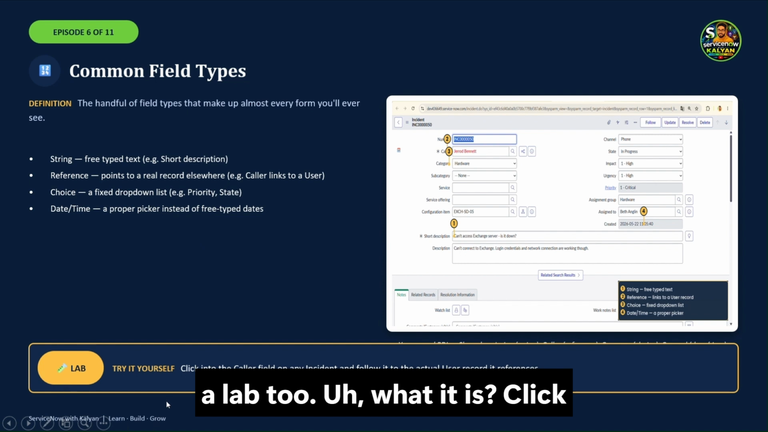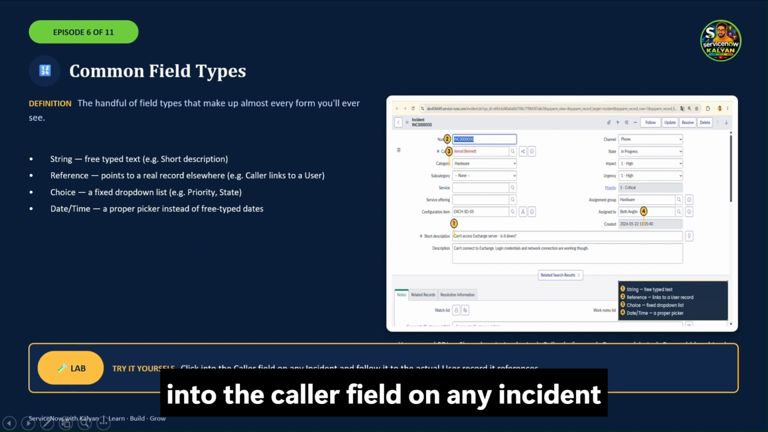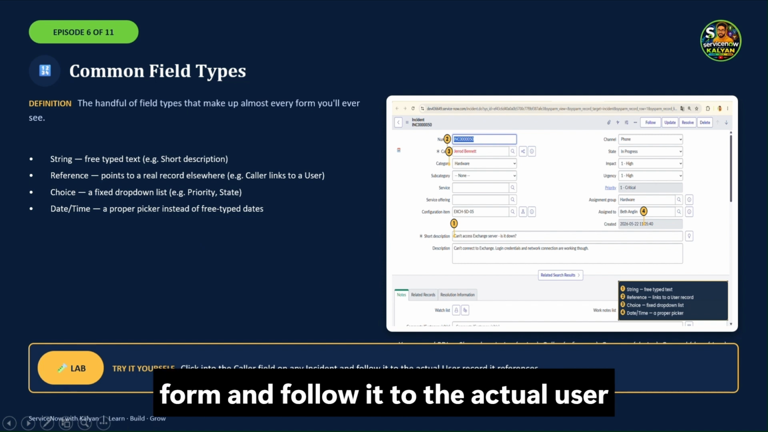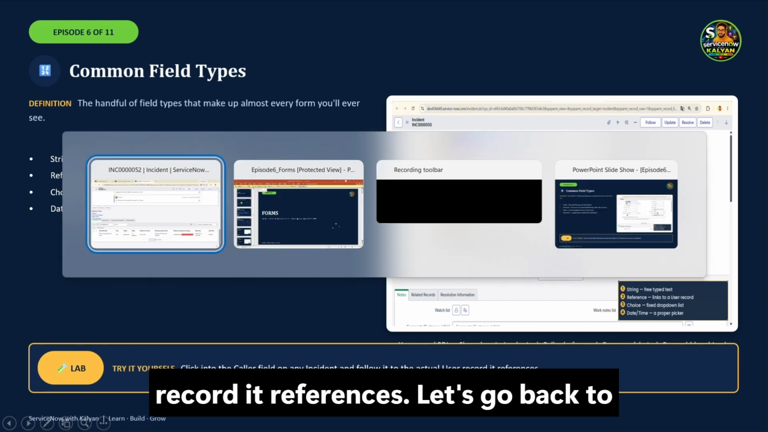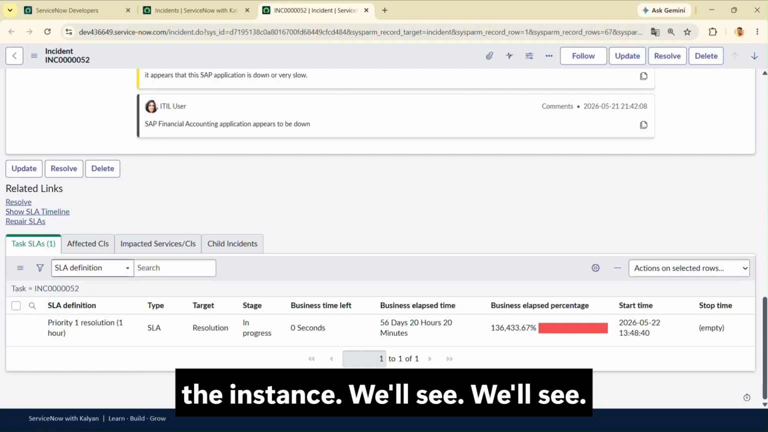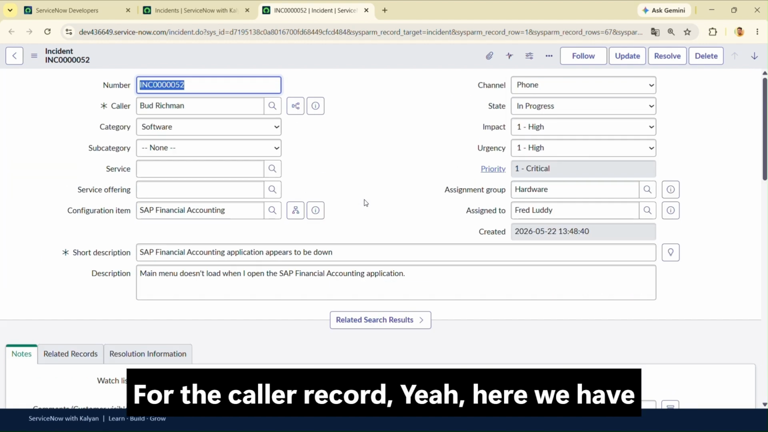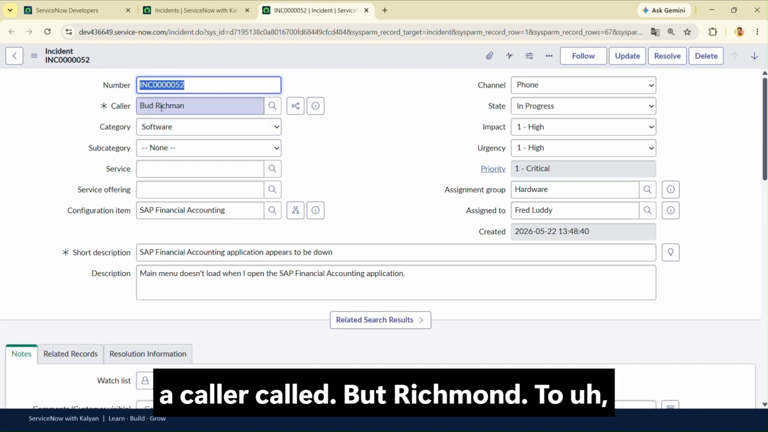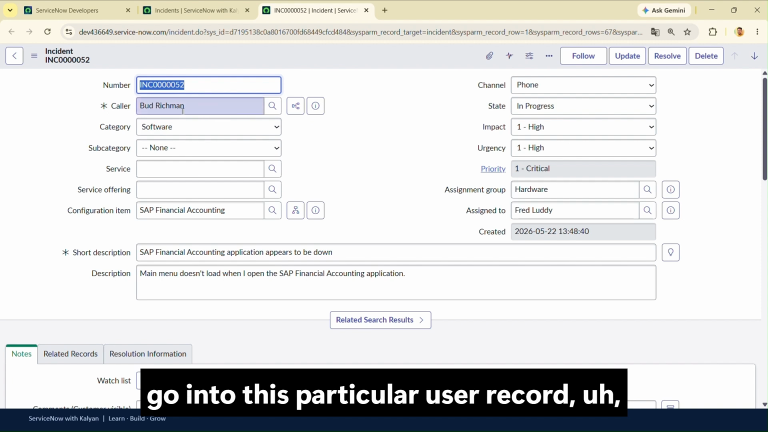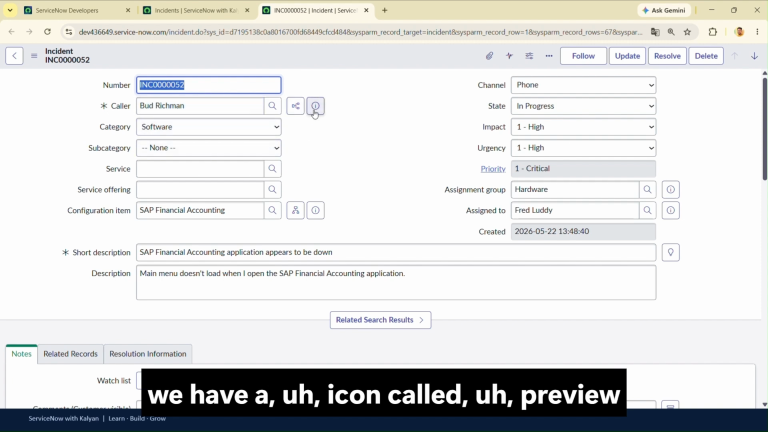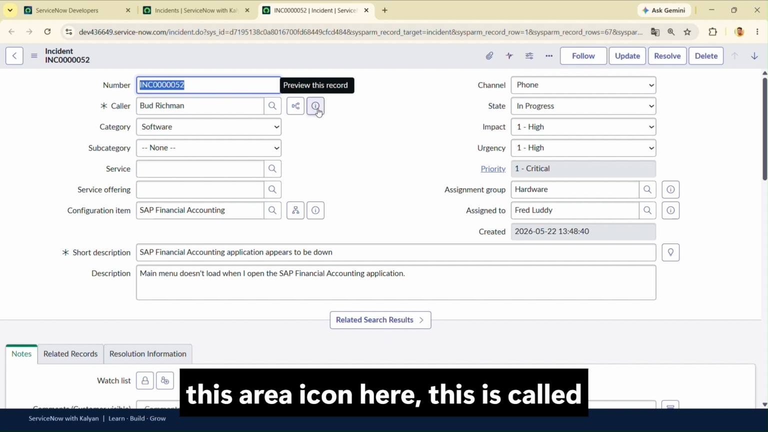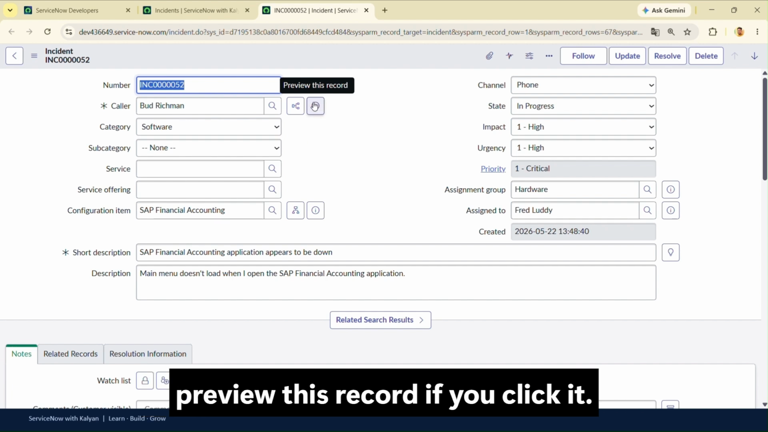Click into the caller field on any incident form and follow it to the actual user record it references. Let's go back to the instance. We'll look at the caller record. Here we have a caller called Bud Richmond. To go into this user record, we have an icon called preview this record, this icon here.